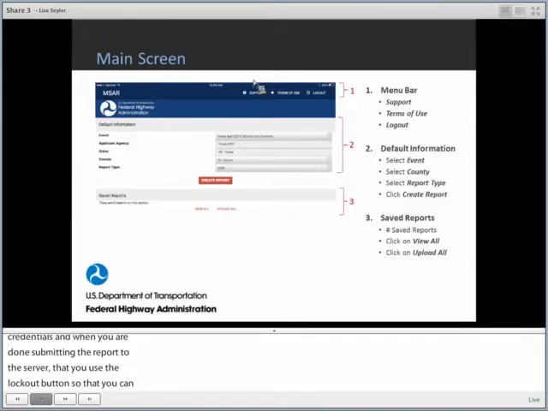A quick thing to note about logout is that if you click on the logout button, you will need internet access to log back into the application. So if you are out in the field with limited access to a cellular network or to Wi-Fi, then you will not want to click on the logout button.